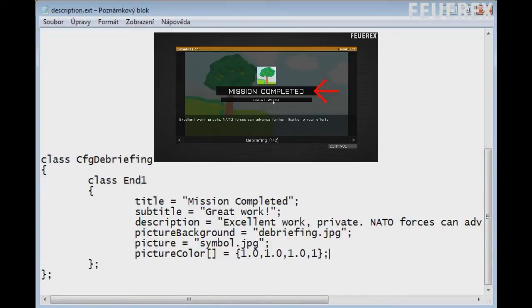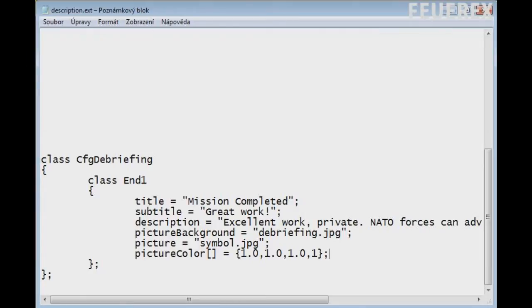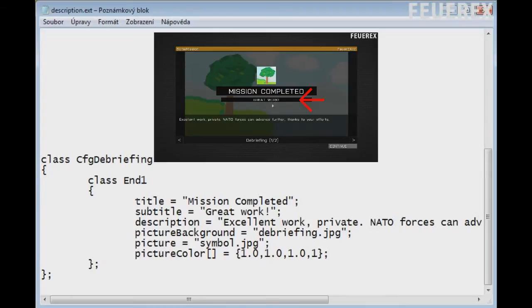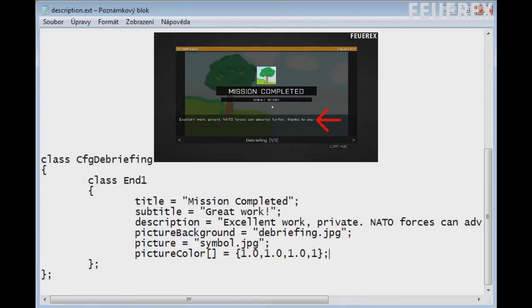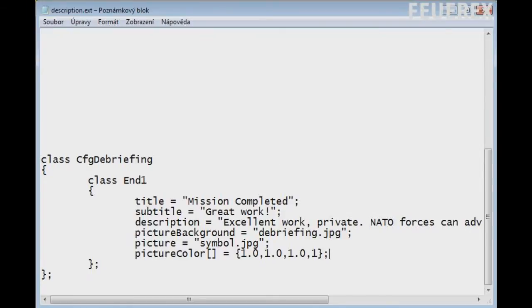The title is a big text in the middle that should inform you about the mission state. Players will expect something like mission completed, mission failed, or something like that. Next, subtitle is a little bit smaller and it's located below the title. It's mostly used for a short summary of what happened in the mission. And down here, description will serve you for something you want to tell the player, describe the situation a little bit more, or whatever you want to do with the space.